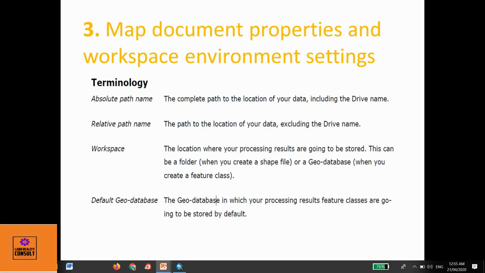Before we proceed on that, we need to really understand some terminologies associated with this topic. They include absolute path name, the complete path to the location of your data, including the drive name. And we have relative path name, the path to the location of the data, excluding the drive name. So the difference is just the exclusion of the drive. One is inclusion, and the other is exclusion.